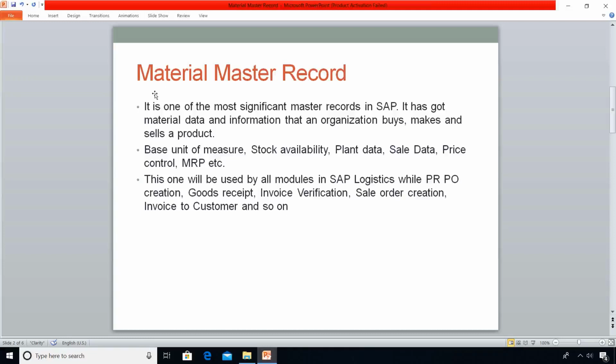Remember, in the previous class we discussed the various master records in SAP Materials Management. They are Material Master, Vendor Master, Purchasing Info Record, Source List, Quota Arrangement, and Service Master. In this class we are going to discuss Material Master.